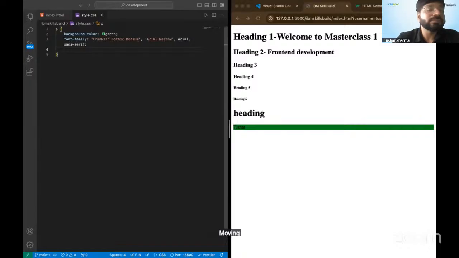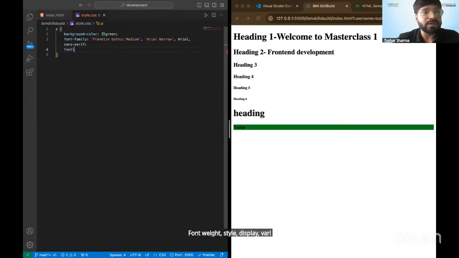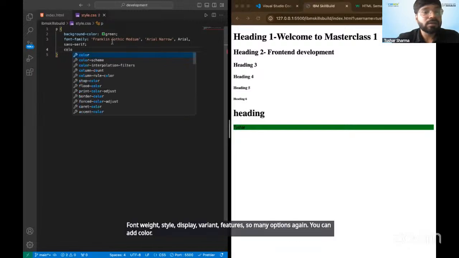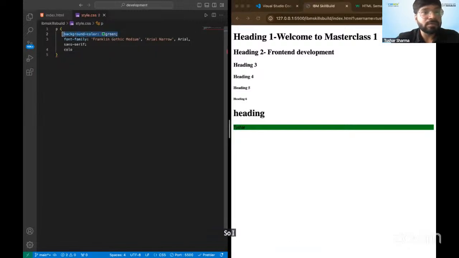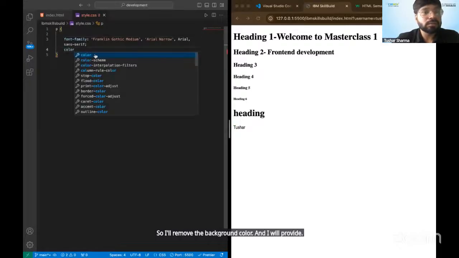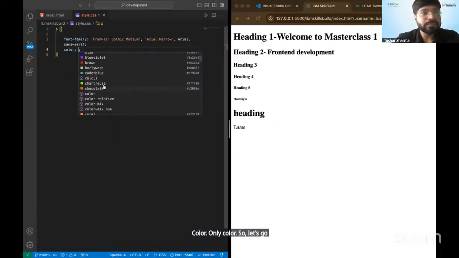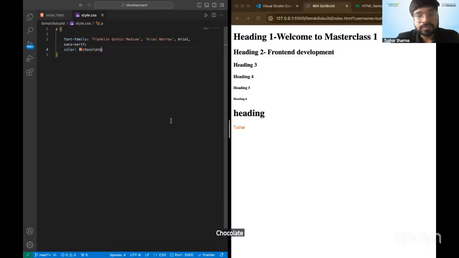Moving on, what else can you do? Font weight, style, display, variant, features, so many options again. You can add color. So I'll remove the background color and I will provide color, only color. So let's go with chocolate. So you can see the color of my name has changed. So you can add color to it, right?